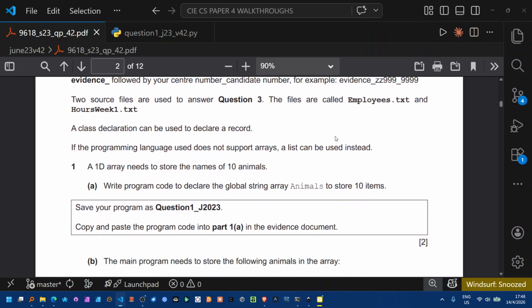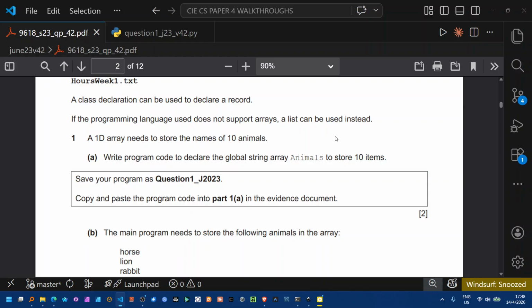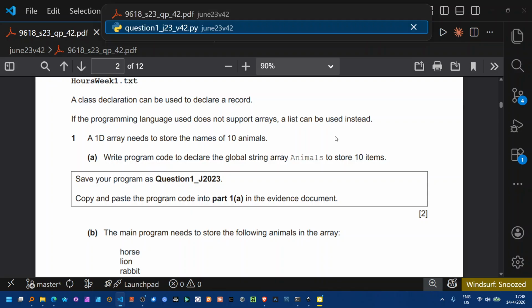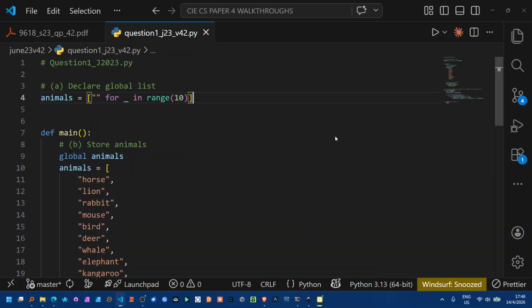So it says here that a 1D array needs to store the names of 10 animals. Write program code to declare the global string array animals to store 10 items. So let's go ahead and look at the implementation that I have going on here.